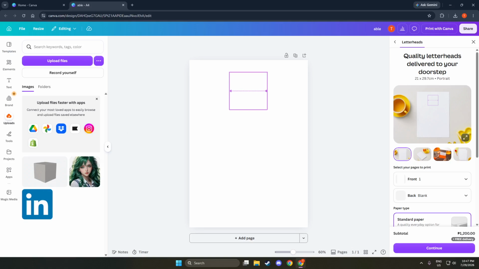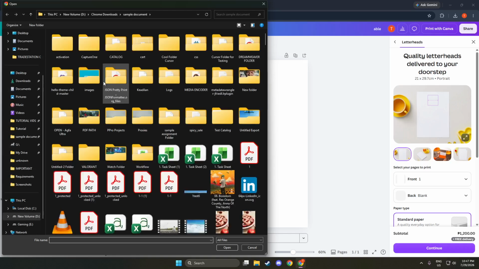In the Uploads panel, you will see a button that says Upload Files. Click that button and your computer file browser will appear in front of Canva. At this stage, Canva is waiting for you to tell it exactly which item you want to bring into your design. This method works the same on most browsers, so what you see now is controlled by your operating system, not Canva. Next, select the file from your computer.